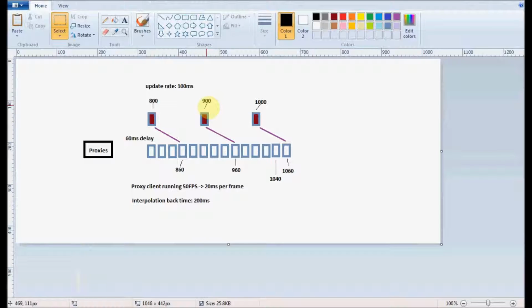But the complication comes when we have delay, when we have latency in the network.